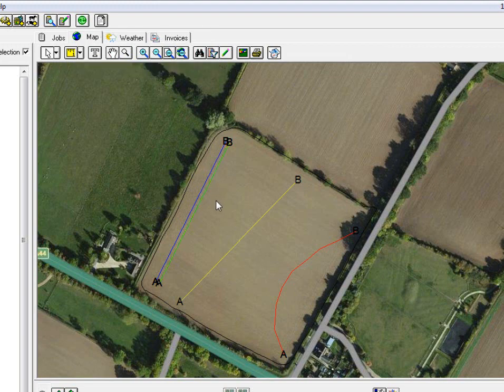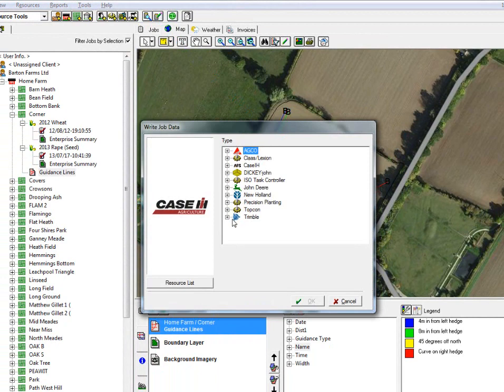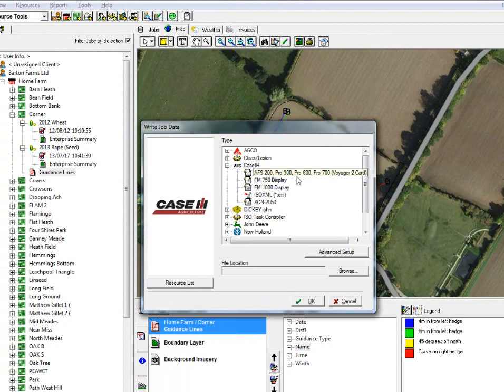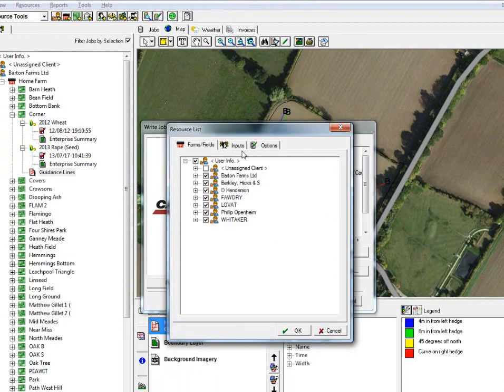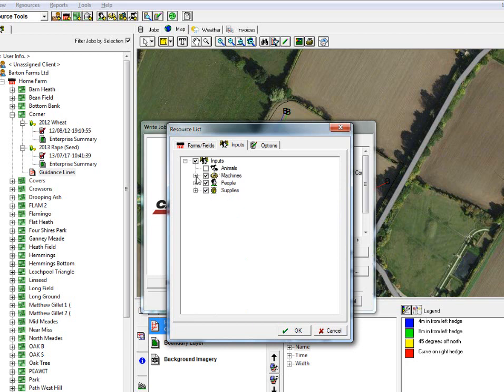What we now want to do though is export these A/B lines out to our monitor. So what we will do is we'll click Write Job Data, and we can send it out to a Pro 700 screen if we want to. And then in the resource list, we're not going to tick them all, we're just going to go to Barton Farms and then Cornerfield. Our inputs, yeah, we've got our inputs from previously, and then our options, export field boundaries and guidance lines.